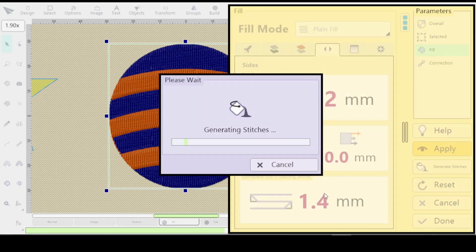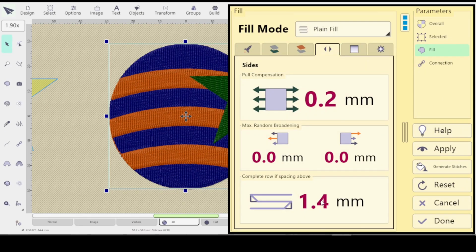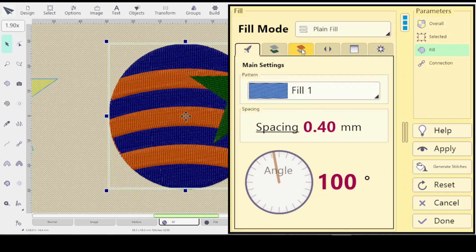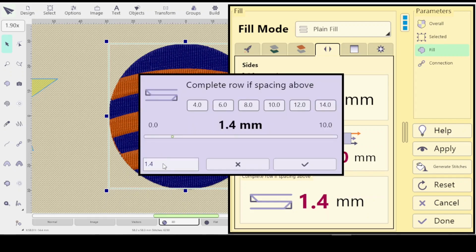I left this at the default of 1.4. That could make your edges jaggedy or not. I could have increased or decreased it, to say if your spacing, meaning your density, is above 0.35, then complete the row. My density is at 0.4. If I put 0.35, it might get smoother, it might get worse. I don't know. So there's my pull comp at 0.2. I'll just try this at 0.35 and see if it looks better or not.